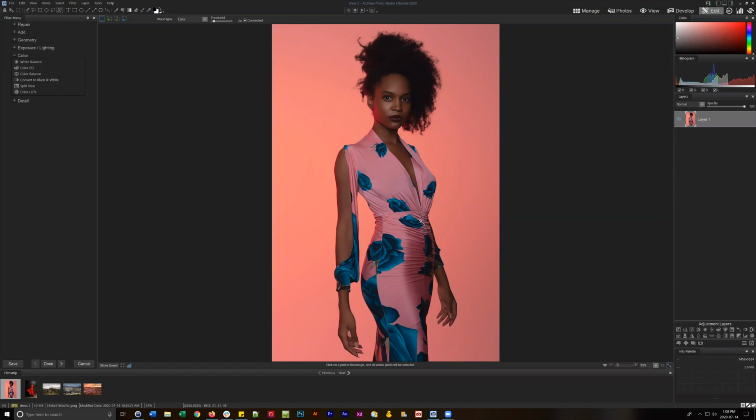So let's do that same change. Let's change this dress, but let's be very careful as to not change the background color, which in this case is this sort of salmon-y pink color.